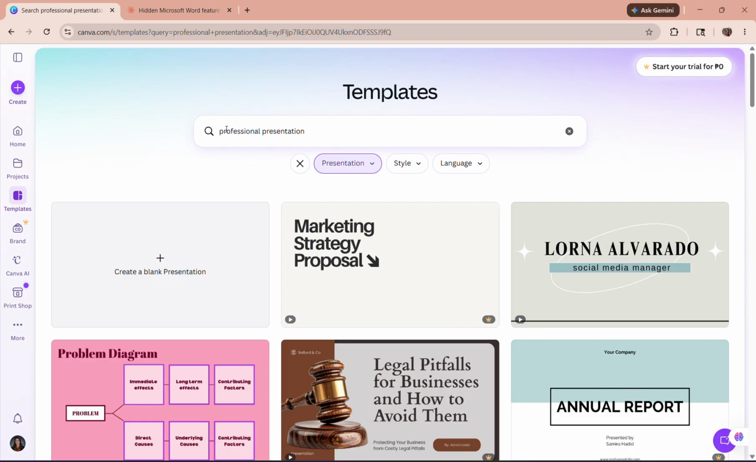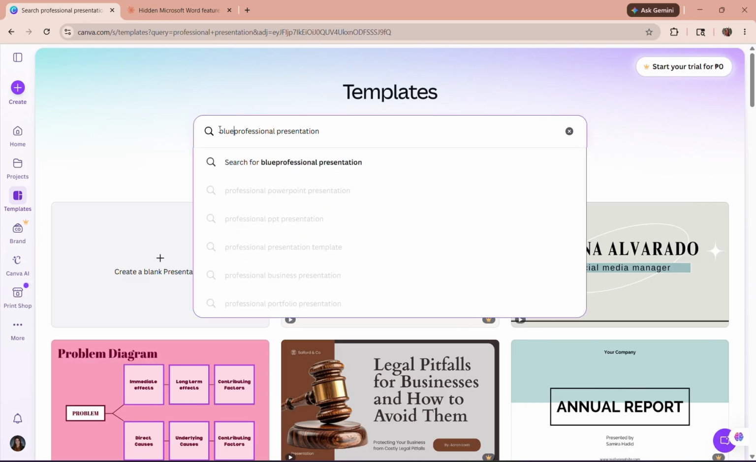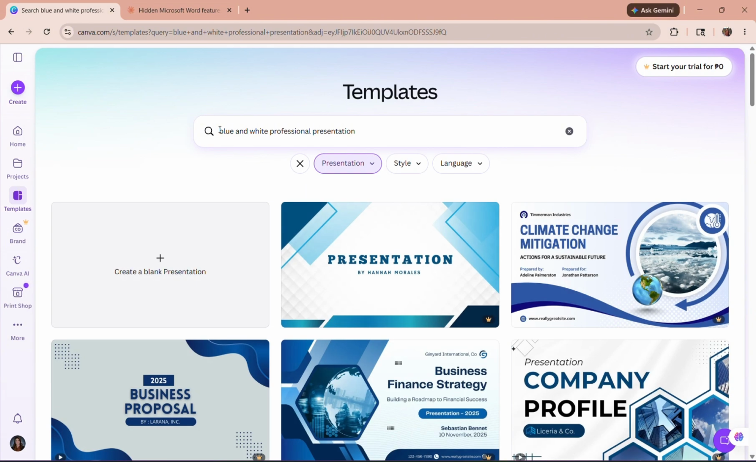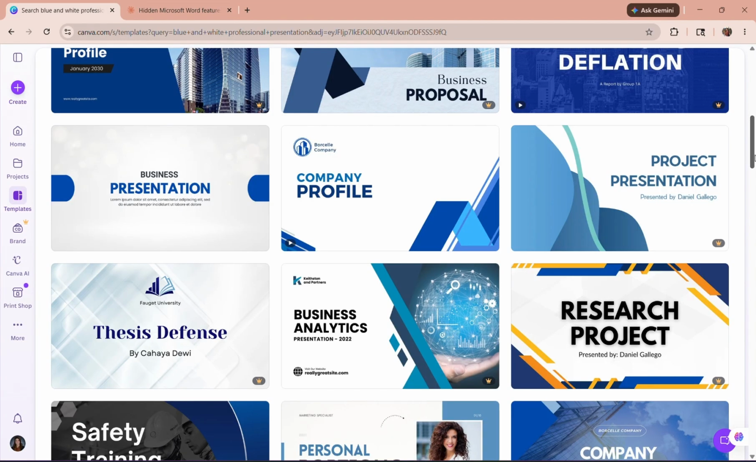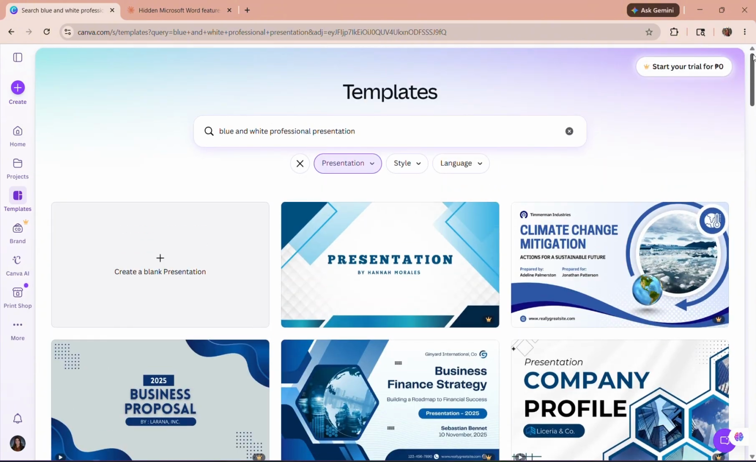For annual reports and formal documentation, search for blue and white Professional Presentation. This template leans more heavily toward the document-style presentation format with clear section dividers, consistent table layouts for data-heavy slides, and a clean typography hierarchy that prioritizes readability over visual flair. It is appropriate for audiences who are reading the content carefully, rather than watching a presenter walk through it.